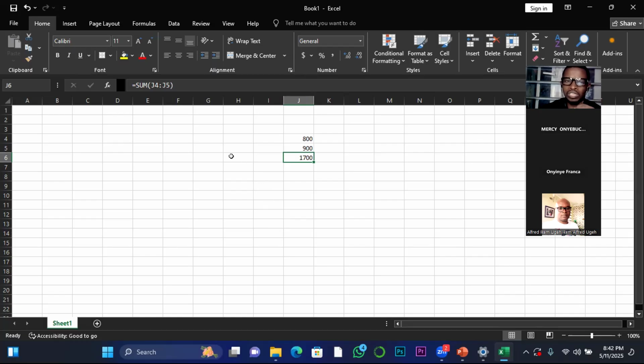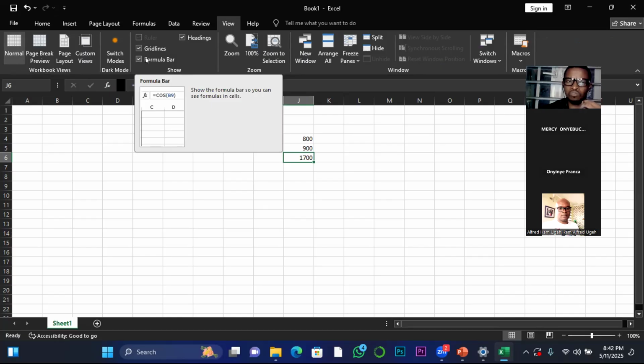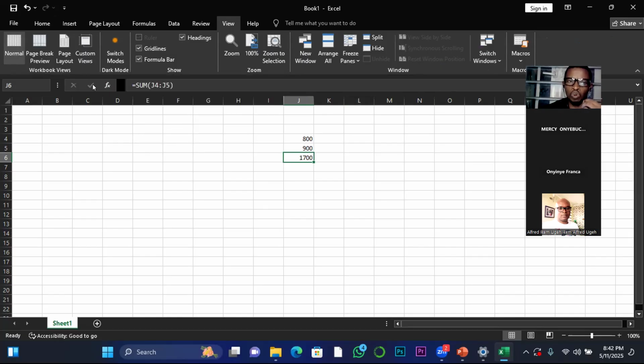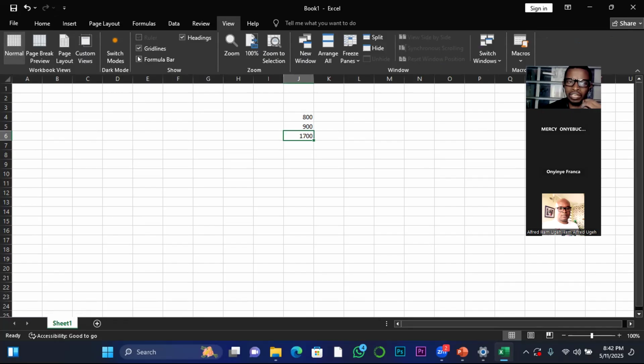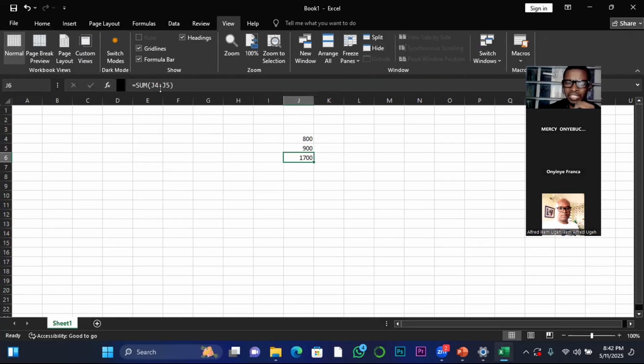So what you do is you can turn it off, and to turn it off, you simply go to View. And when you get to View, you can turn it off from here. This is what is controlling the whole of this part. So if I click here now, I can no longer find the formula bar. So in case you mistakenly remove it, this is where to reactivate it.